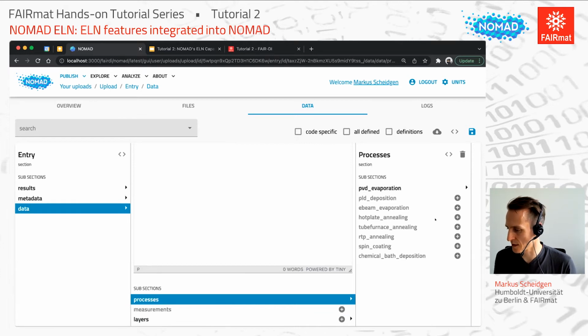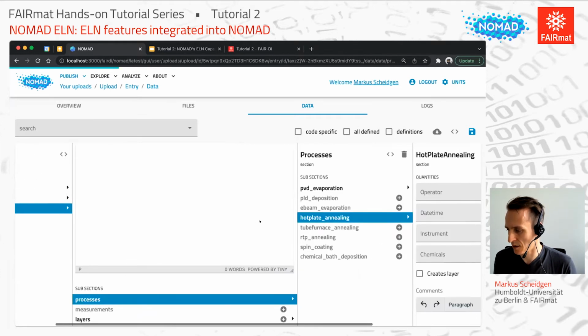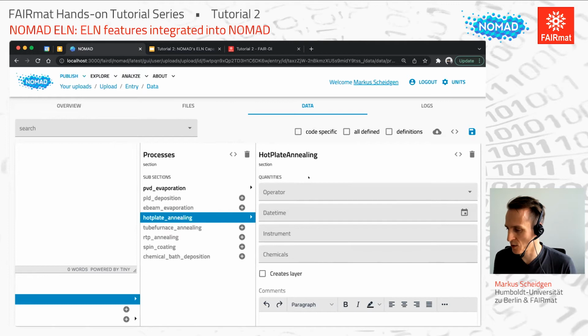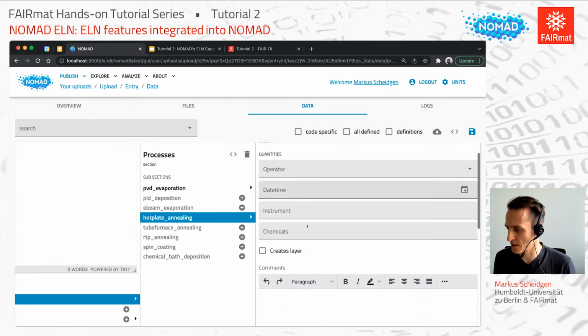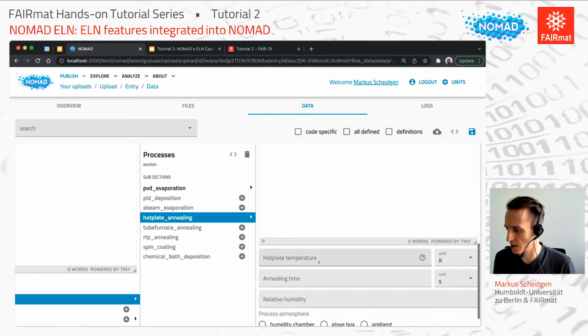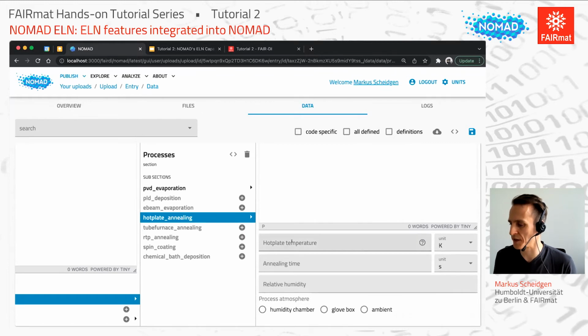Yeah, there was the other example of the hot plate annealing. Like this manual process, you still get the same process metadata on top, and then you have hot plate annealing specific things below. For example, the temperature. I don't know what paper used 200 degrees, I guess, Celsius, something like this, right?